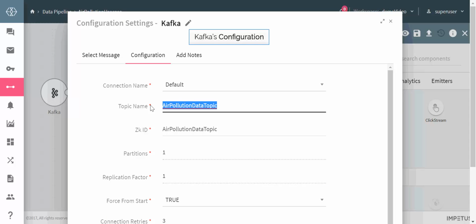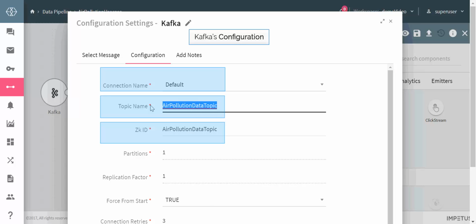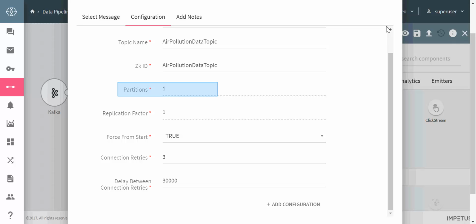Now, let's configure Kafka. First, we need to select which Kafka cluster we are reading the data from. You can choose from the pre-populated list of Kafka connections. Then, we need to provide a topic name in Kafka. It is from where the messages will be read. Then we enter an ID for Zookeeper to track messages. To keep it simple, it can be the same as topic name. Provide the number of topic partitions. Replication provides stronger durability and higher availability.